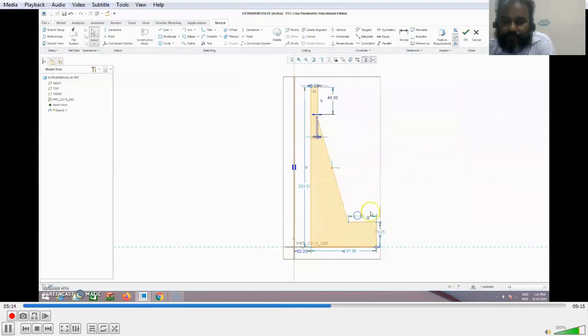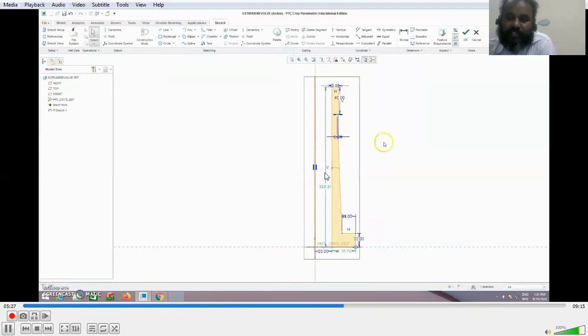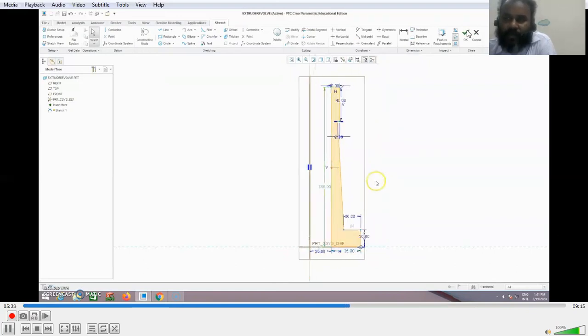The flange feature is also altered, and the bottom part's dimension is also altered. So once this is done, you can see a tick mark here. So we just go, the sketch is done.